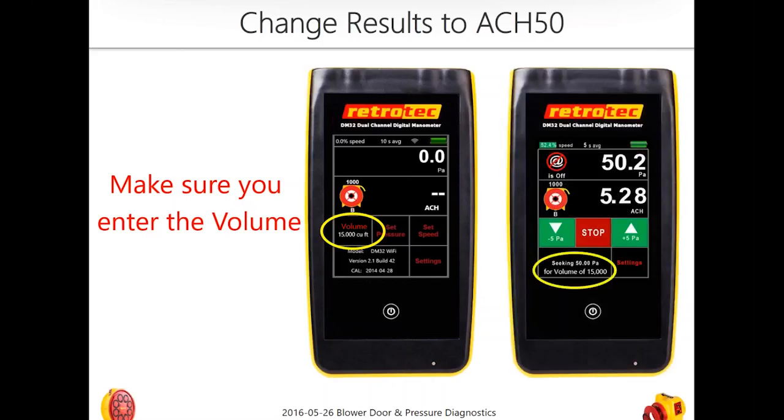Here's the other place that you can find it when you're not running a test. So that's how you know what volume. You hit settings, and then once you've pressed settings, you're going to come to this screen, and there it is, simple as that. There's your volume. In order to change that volume, I'm going to physically press on that, and then it's going to give me this screen so that I can change it.